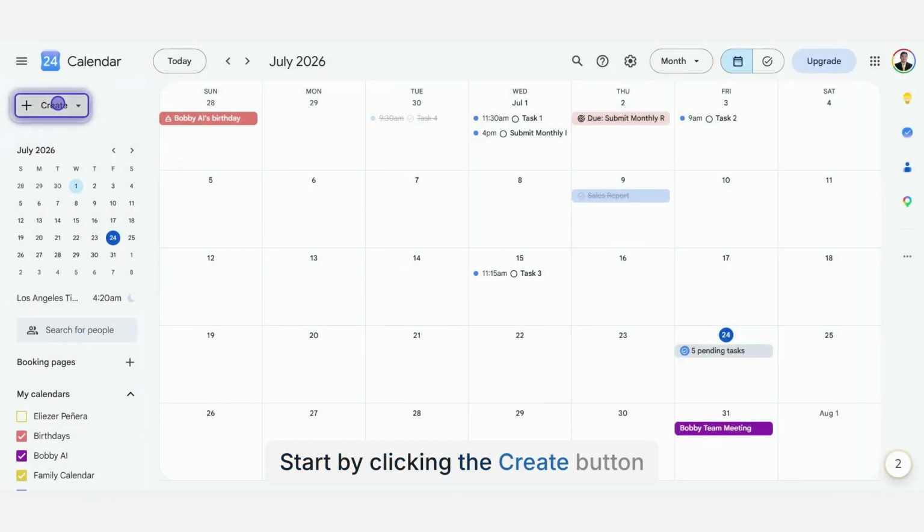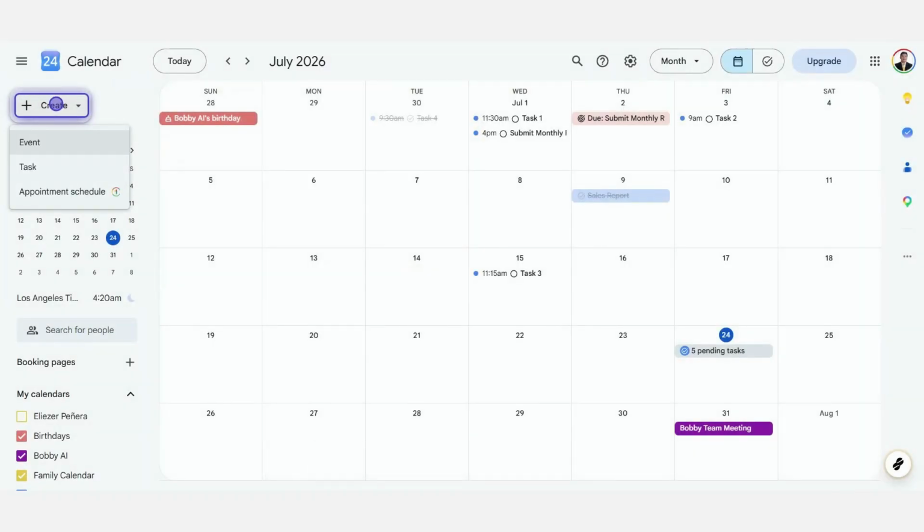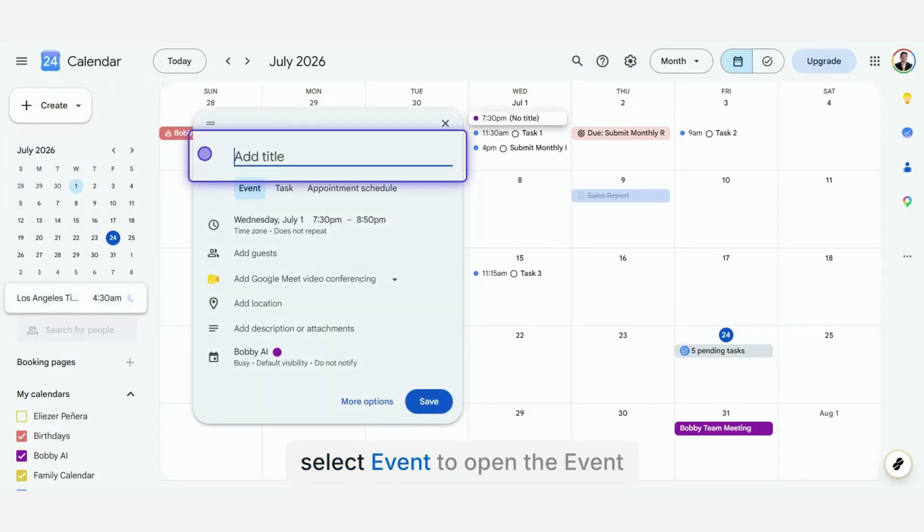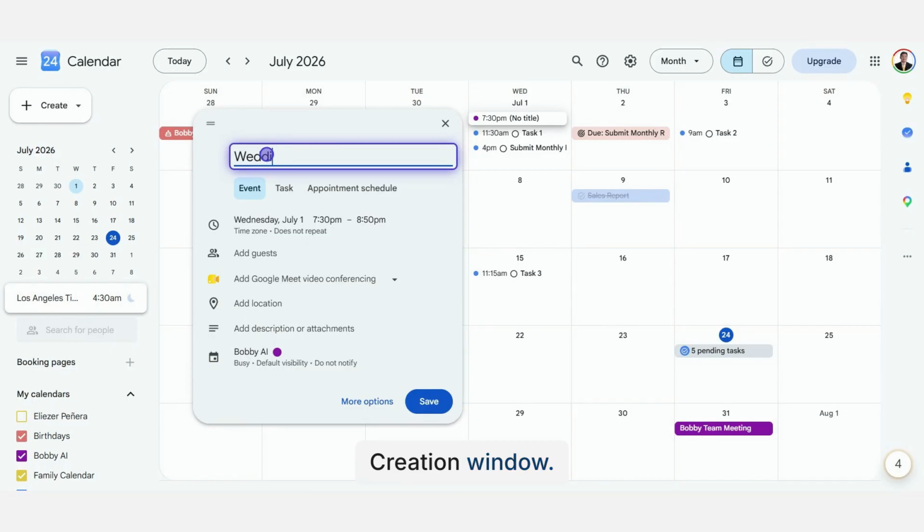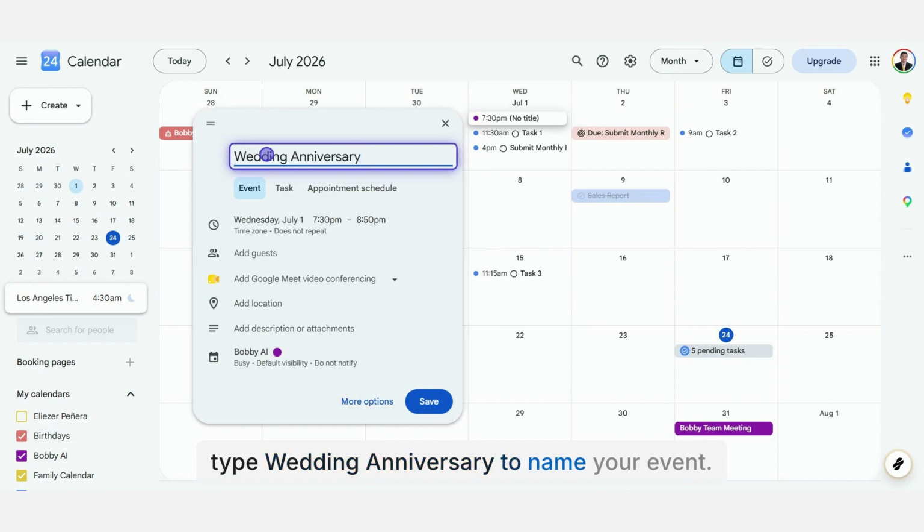Start by clicking the Create button in the upper left corner of your Google Calendar. Then, from the drop-down menu, select Event to open the Event Creation window. In the title field, type Wedding Anniversary to name your event.